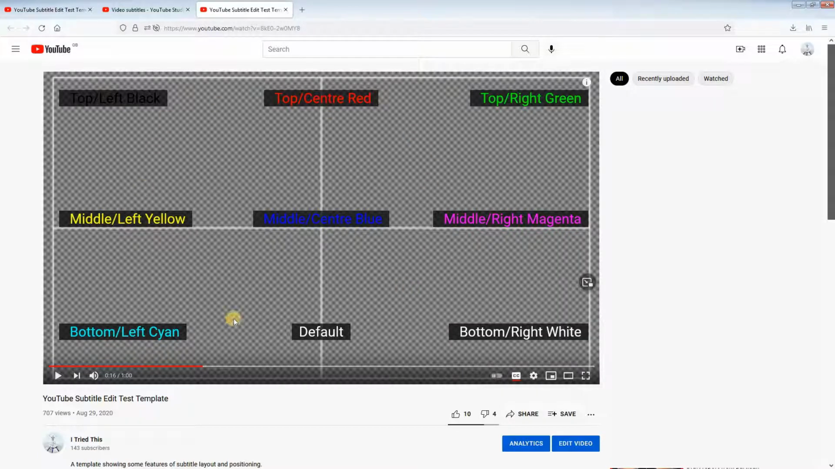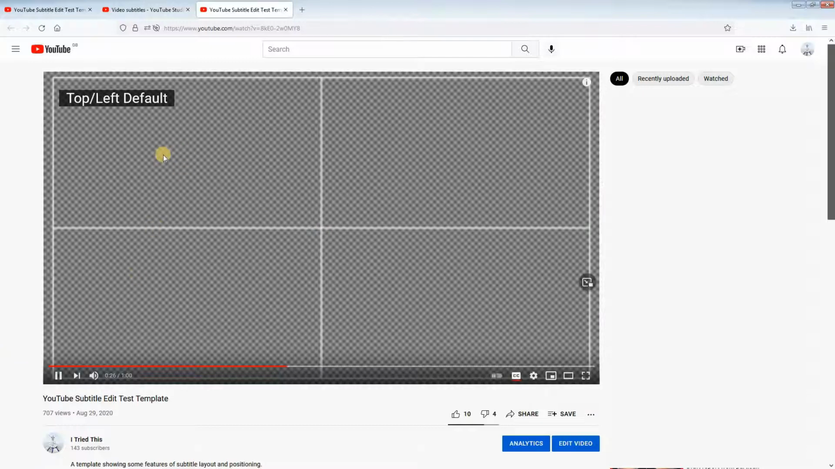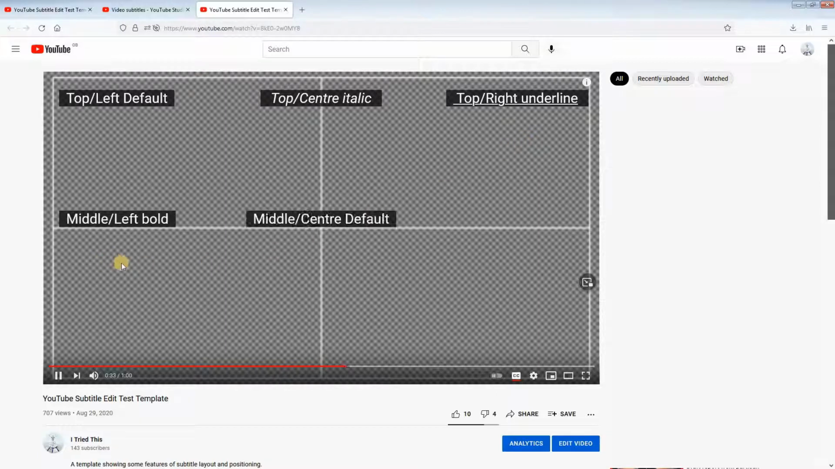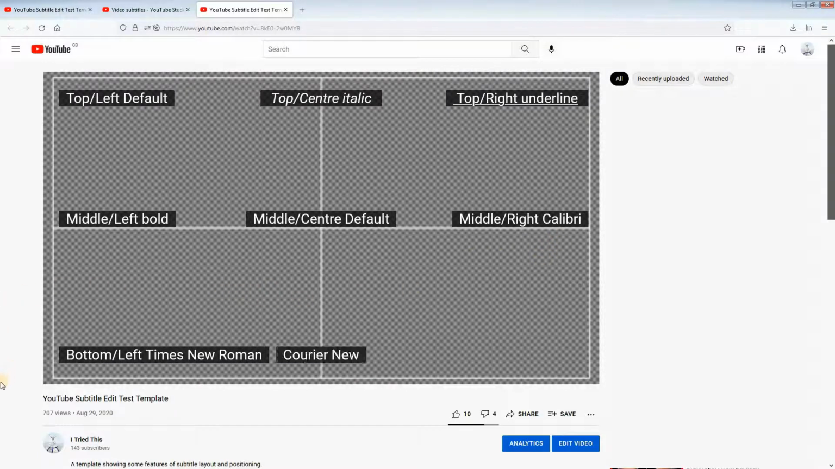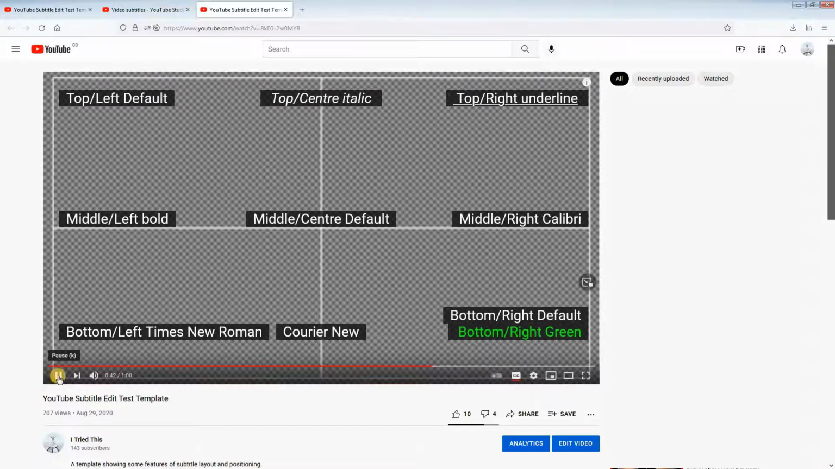Let's continue to the text styles and fonts. Here's the default text. The italic text seems to work. The underlined text works. As for the Subtitle Edit preview, the bold text doesn't seem to work. And here in YouTube, the fonts don't seem to work either. But we can mix the settings within a caption and have different colors in the same caption. Now let's continue.